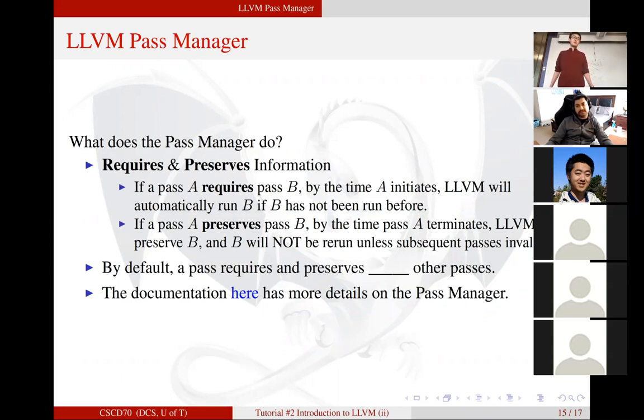Well, it's up to the compiler programmer to specify that, which passes shall be preserved and which passes shall not. And here we are talking about the default behavior of the pass manager, if let's say we do not overwrite the getAnalysisUsage method.